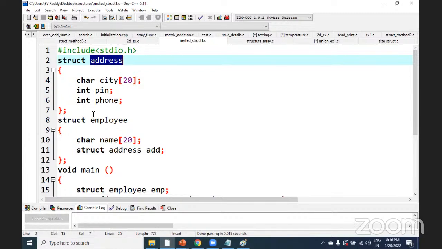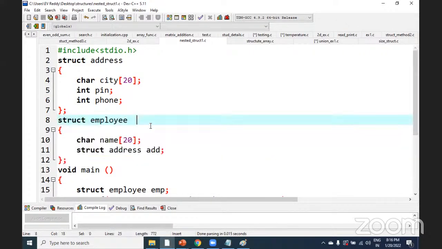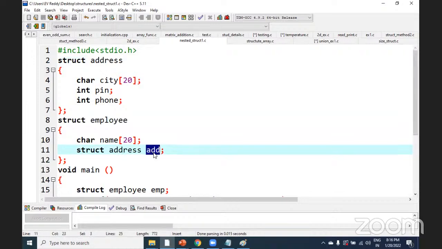Now, what is my actual structure? My actual structure is struct employee, which has two fields. One is name, and the other one is the address, ADD. That itself is another structure, right?